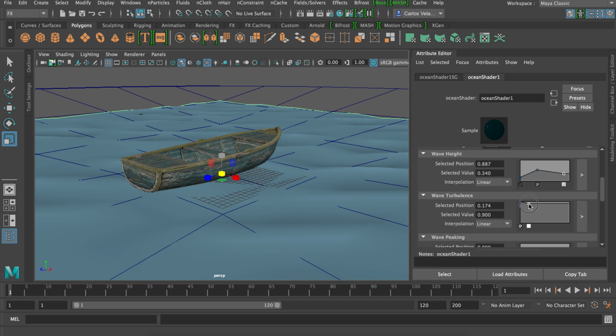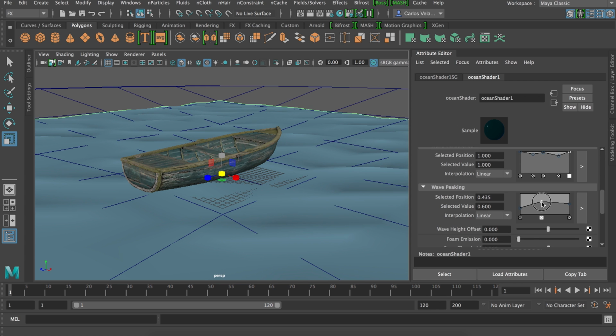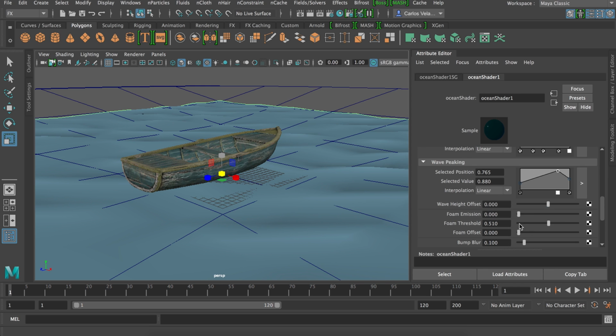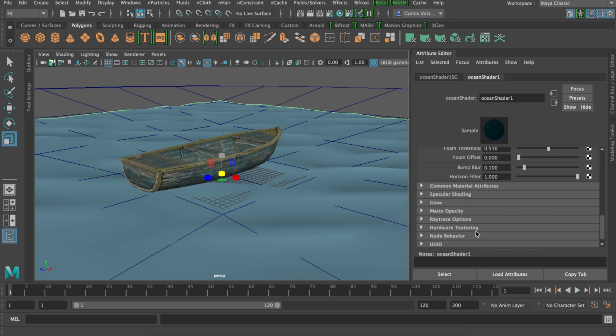I'm just messing around in the ocean attributes, learning and seeing what it does and showing you how to use it pretty much. You can adjust all kinds of things. You can make it exactly how you want.